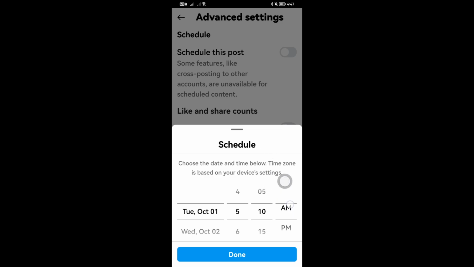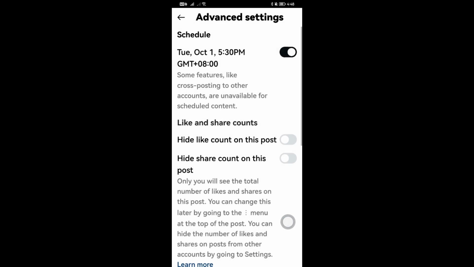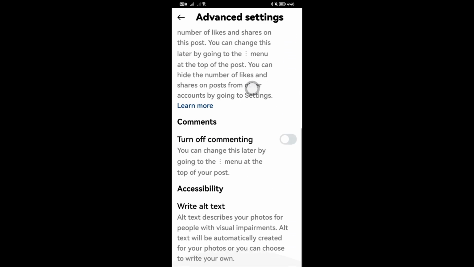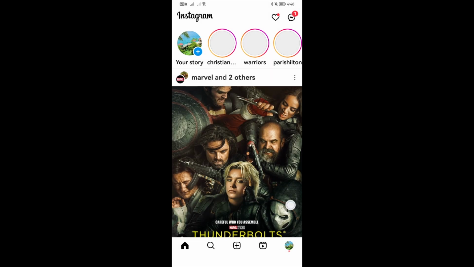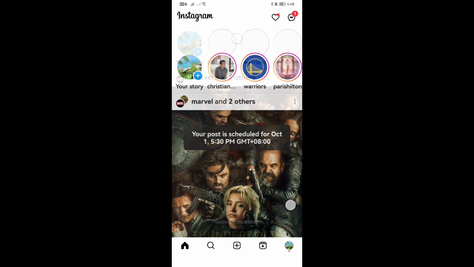Now I'm going to schedule this, say for example, to about 5:30 p.m. Now what you are going to do is just tap done here if you are ready. Now go ahead and check to make sure that it is correct. Afterwards, you can just go back here, and then you can click schedule. So instead of post, it says schedule. So there you go. That is how you are going to get this done.